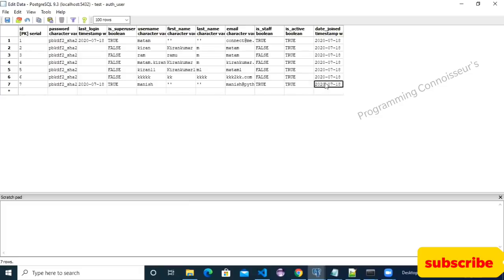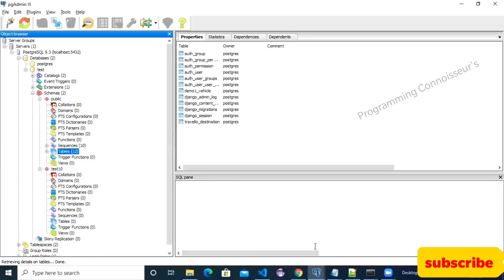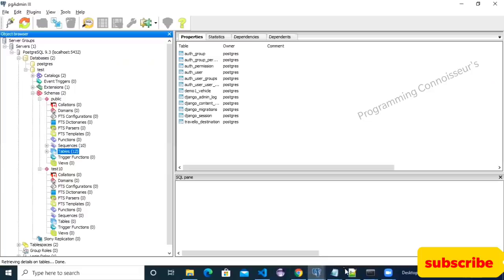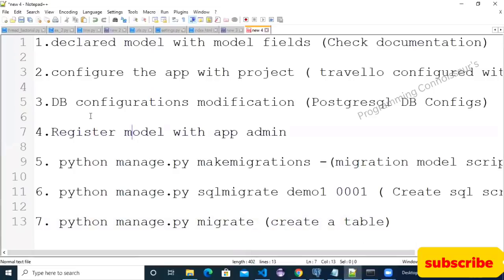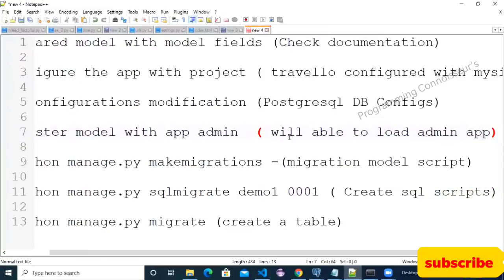So like that, we have created the models and the superusers. We can create a superuser of the admin app also. So how do we load the admin app? Once the configuration is done, the session will restart in 2 minutes. Please join again. Once we register the model with the admin app, we will be able to load the admin app. So we have seen this.